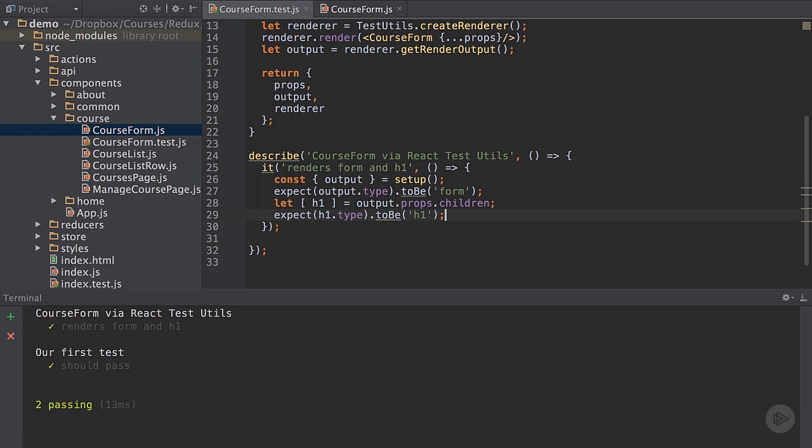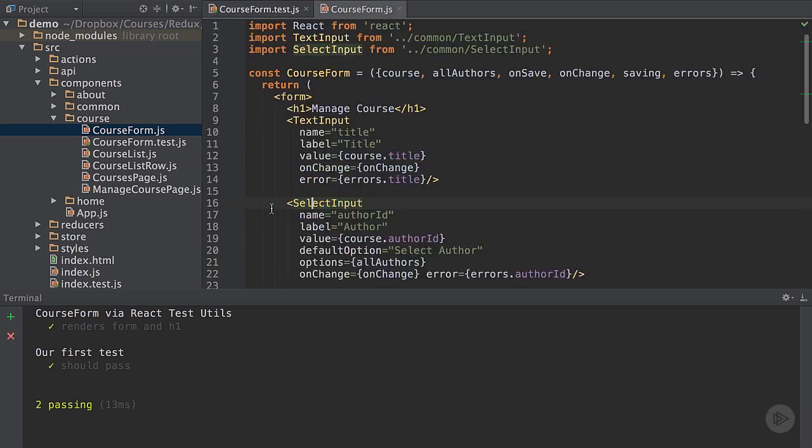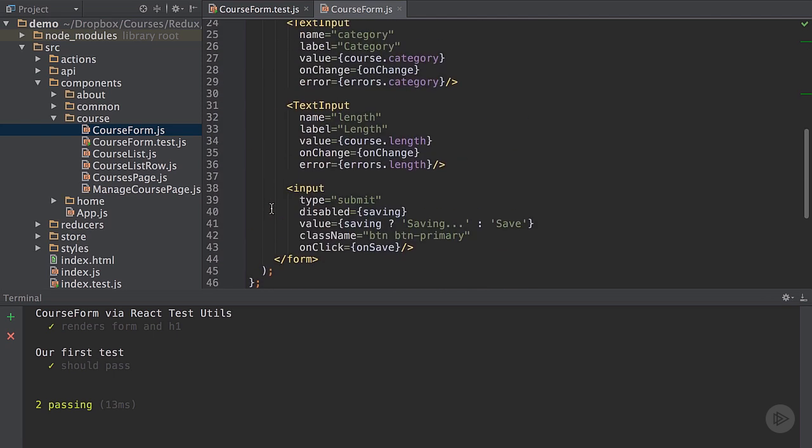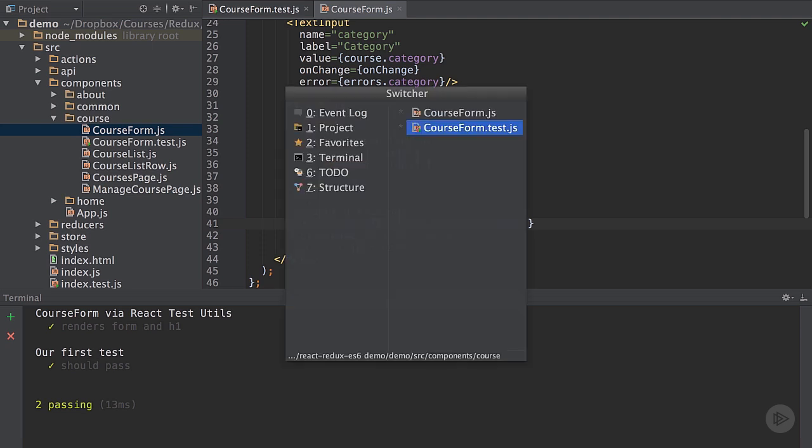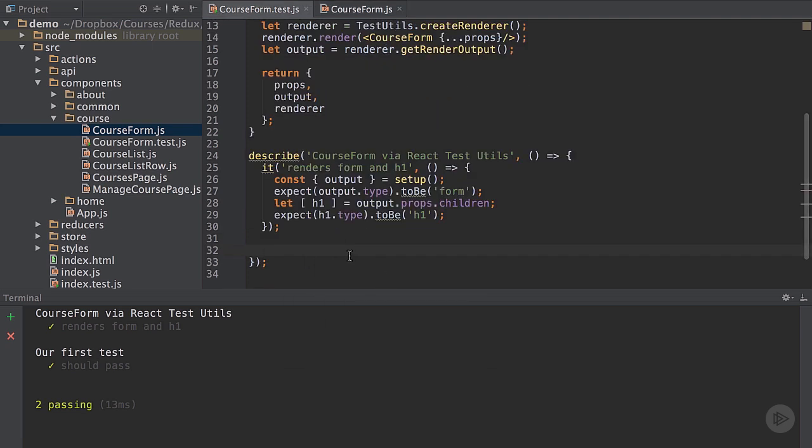This is obviously a pretty trivial test. Let's do something that's a little more interesting. Back over in the course form, if we scroll down to the bottom, remember this save button? And we wanted to change the value of that button depending on whether saving was true or not. When it was saving, we wanted it to say saving. Otherwise, we wanted it to say save. So let's write a test that asserts that this is working as expected.